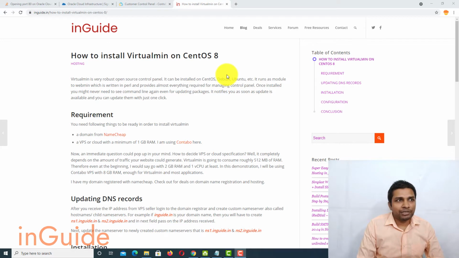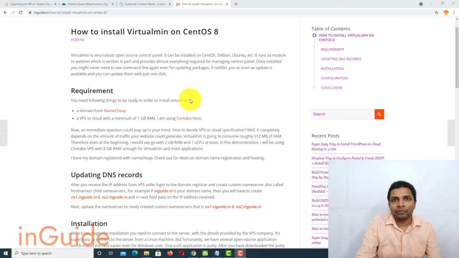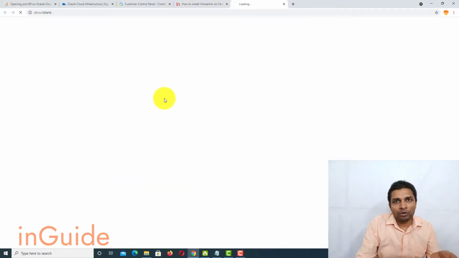Alright, now you can see my computer screen. I already have written one article so that it would be easy for you to install Virtualmin on CentOS 8. Now coming to the requirements, you need a domain name and a VPS server or cloud server, anyone. So I recommend getting a domain from Namecheap. Let me get the domain name.